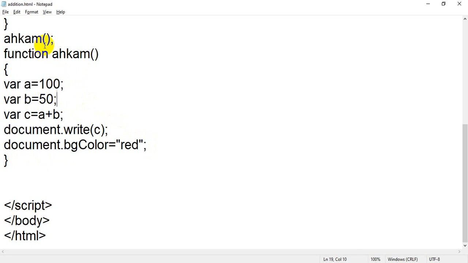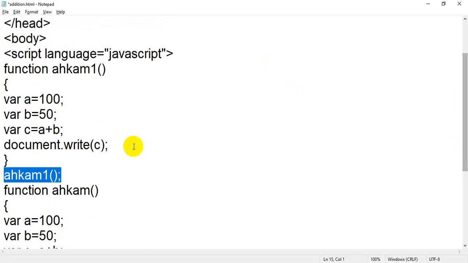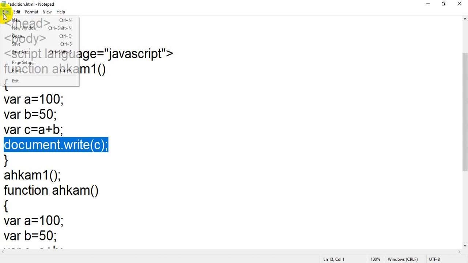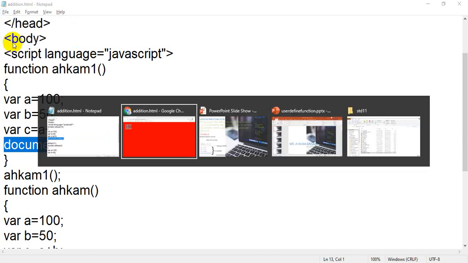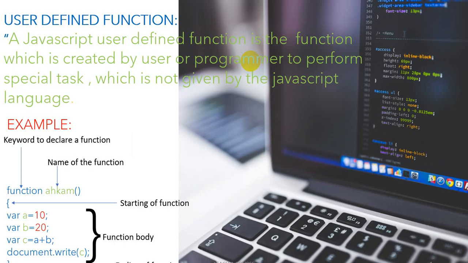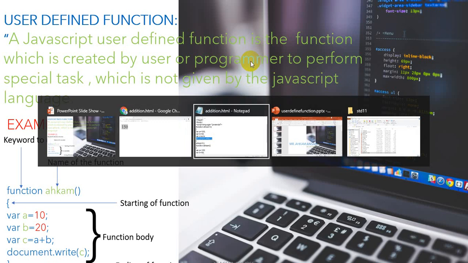Okay, if I call accom1, from here I am calling accom1, so it will search for this function. Accom1 is written over here, and it will not change the background color, it will only display, because inside it I have not written any line of code to change the background color. So save it and refresh it. Now you will get output, but the background color will not change. I hope you could understand what we have done.